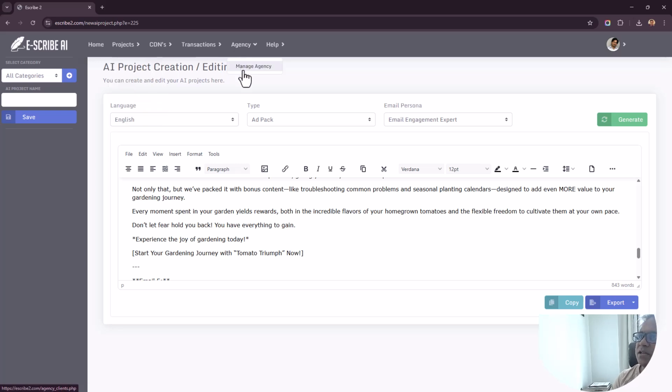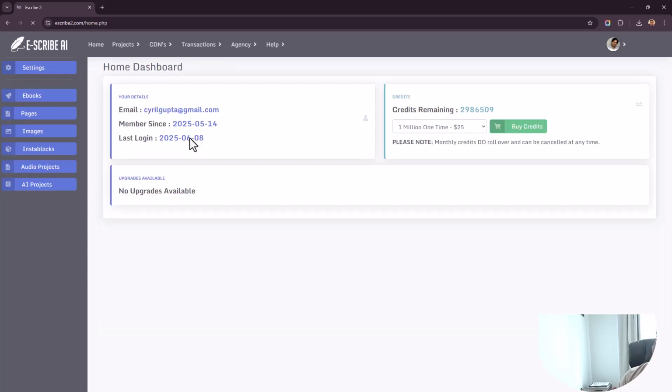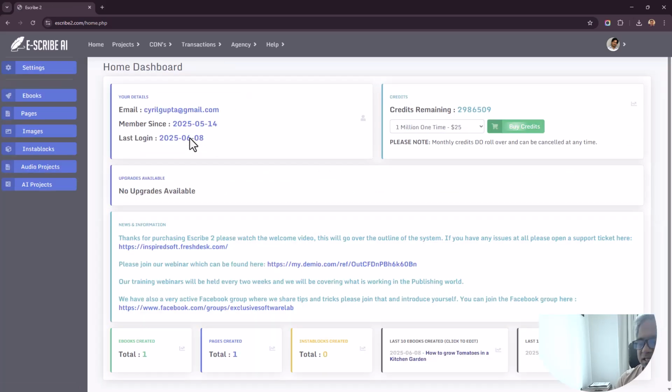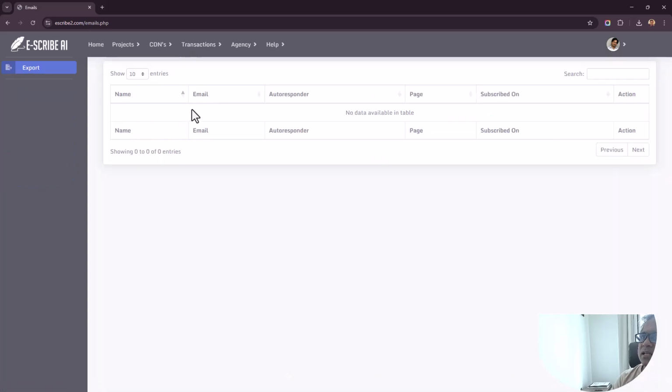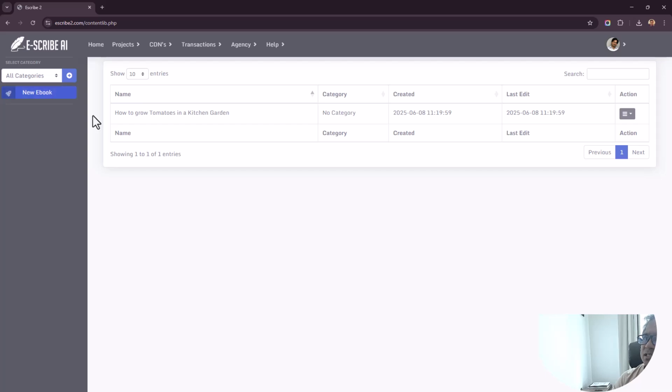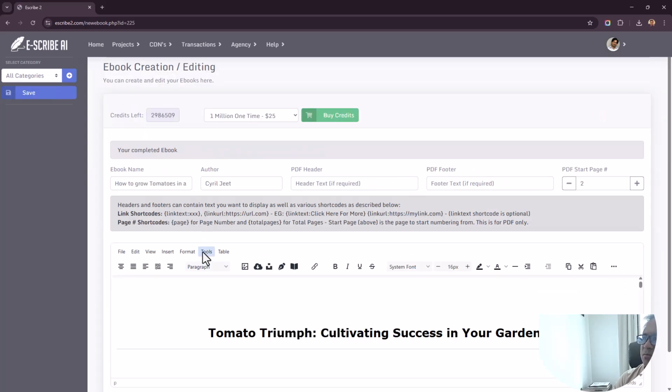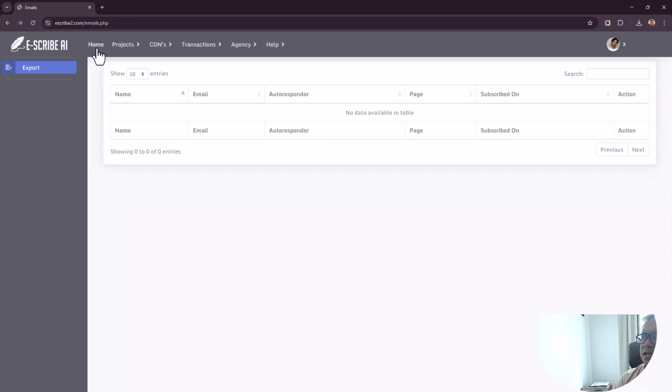Now it does have an agency version. So if you've got the agency plan, you can give access to other people. I don't have the agency plan, it seems. Then you can also review your transactions like your emails. And if you sold the ebooks, you can see a report with your sales. And of course, all your projects are still here. So if you want to change the ebook at any point of time, you can upgrade a new version.